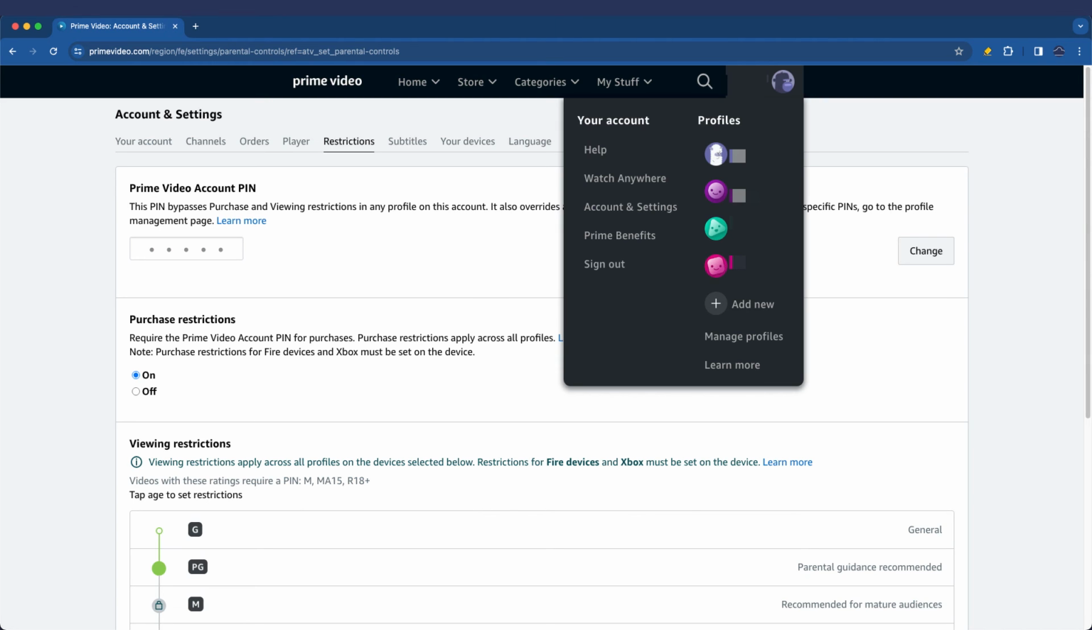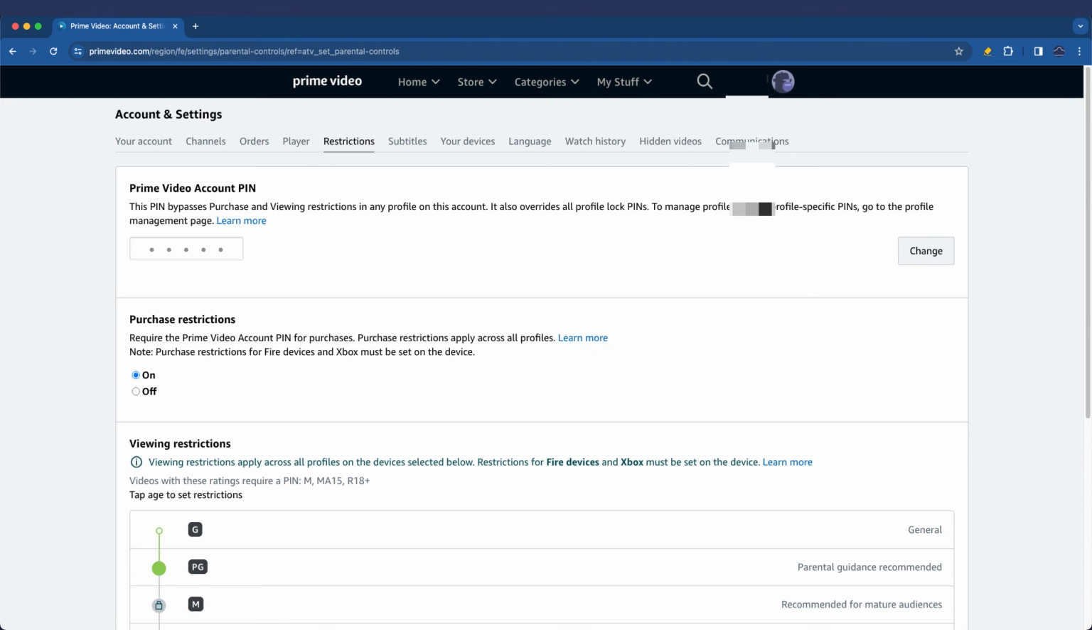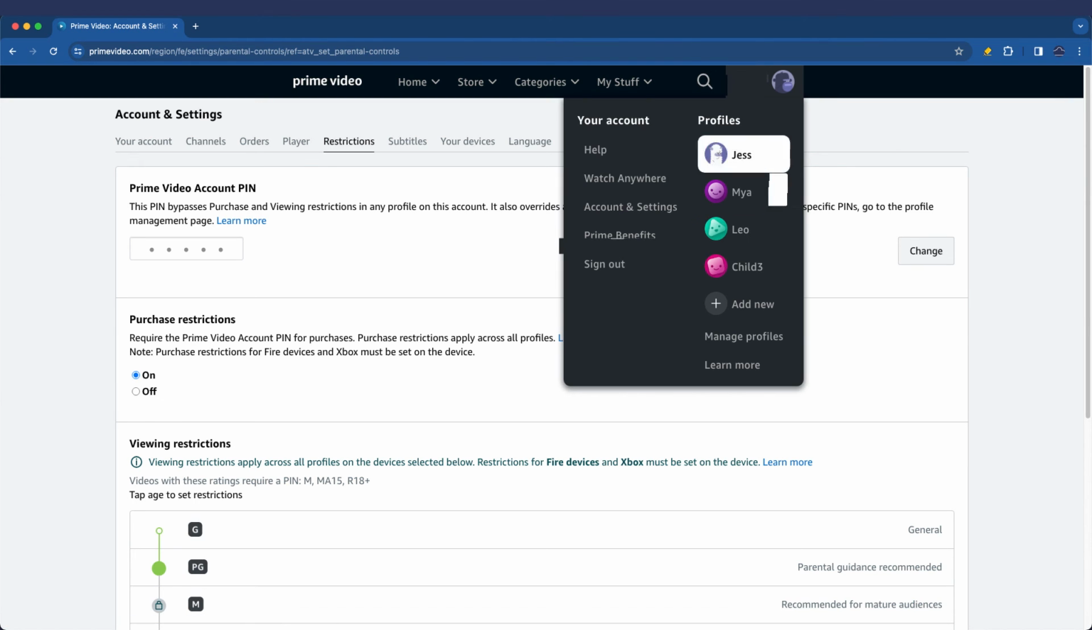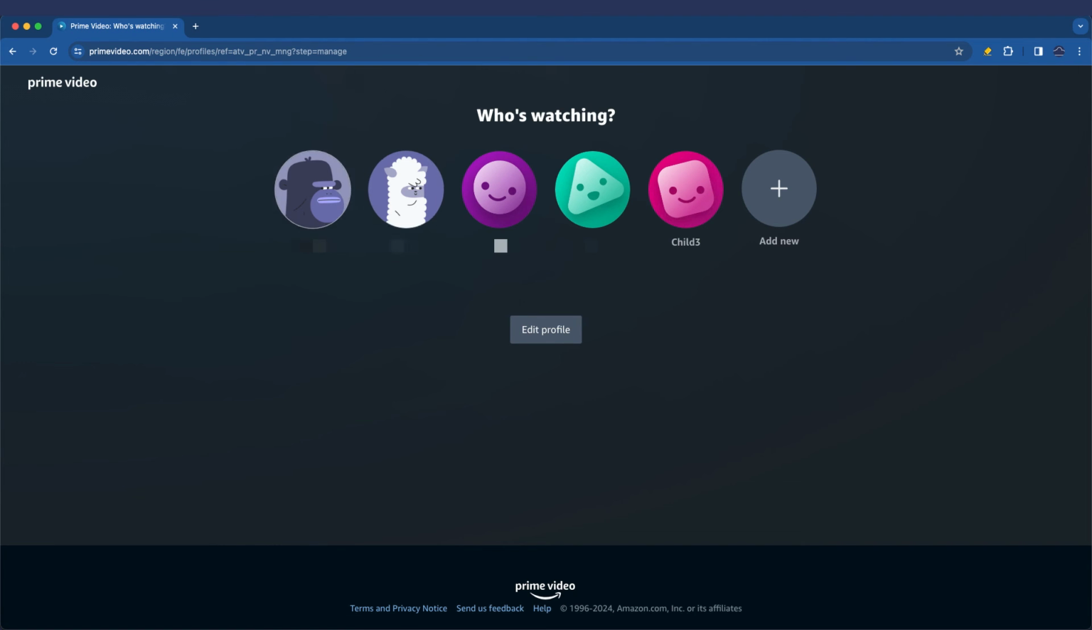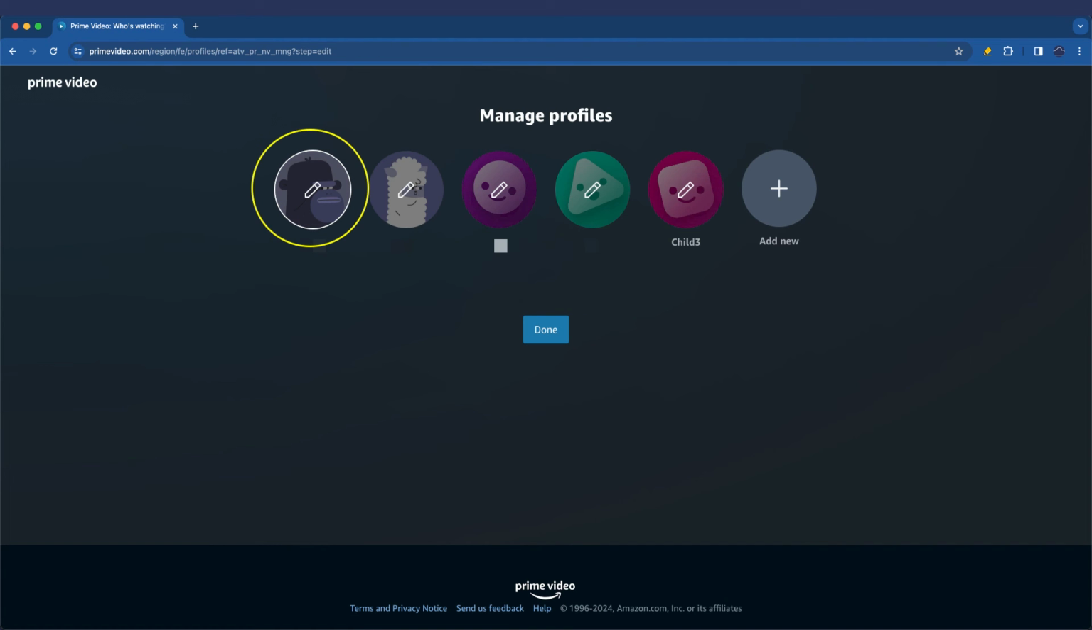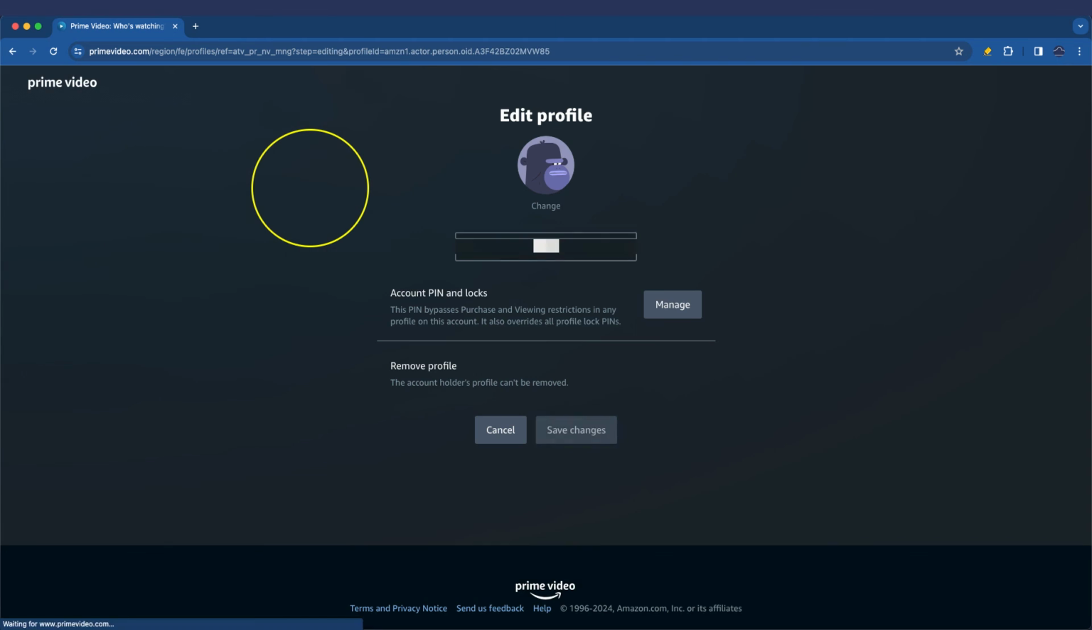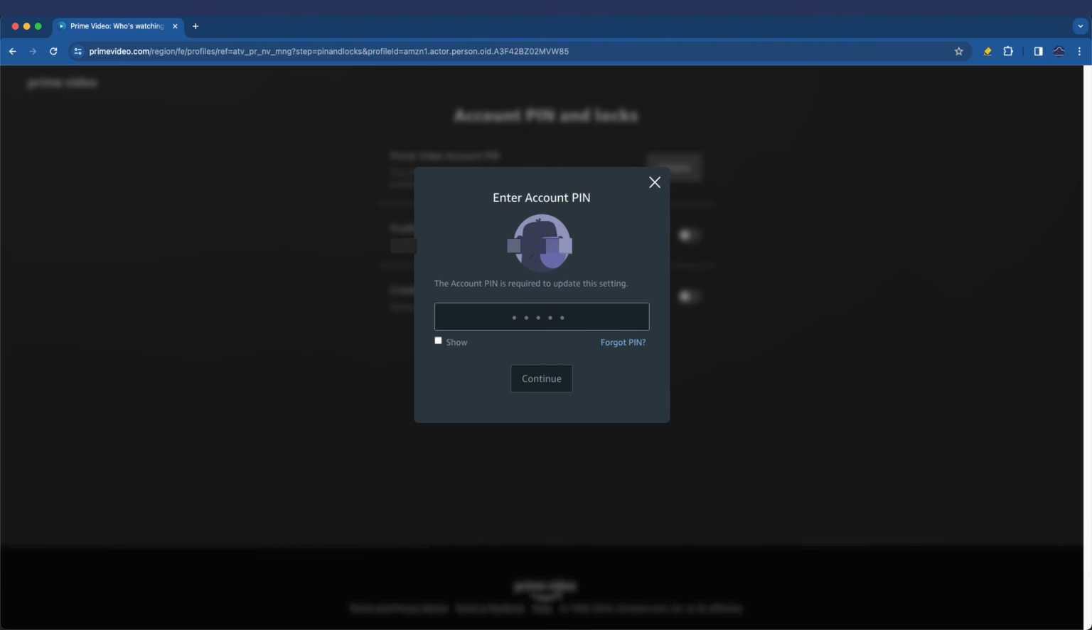Finally, let's go back and have a look at the profiles and how we can block the creation of new profiles. It's actually hidden away somewhere different. Let's go to My Account, Manage Profiles. I need to edit the profile of the main account, which is this one here on the left. And under here, I'm going to manage the account pin and locks. I'm going to click the Manage button there.